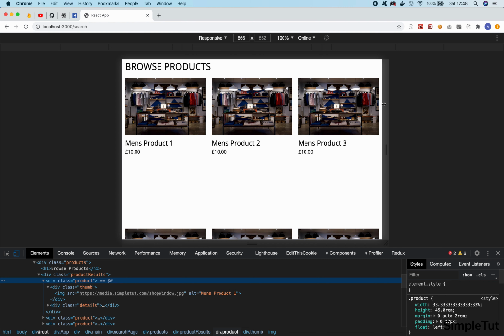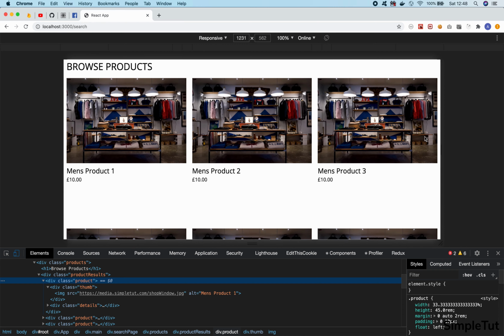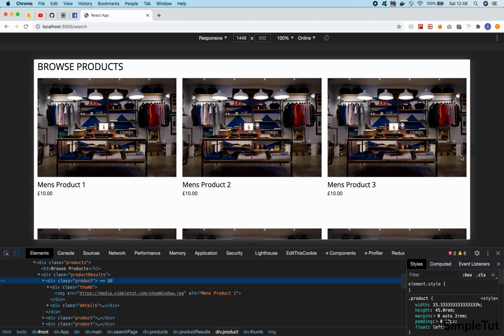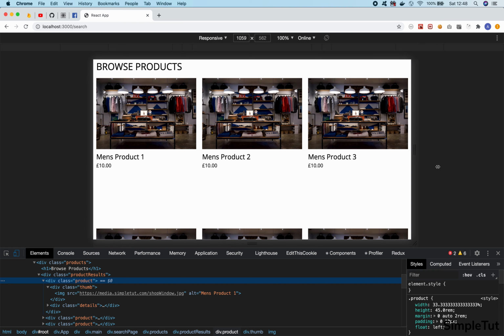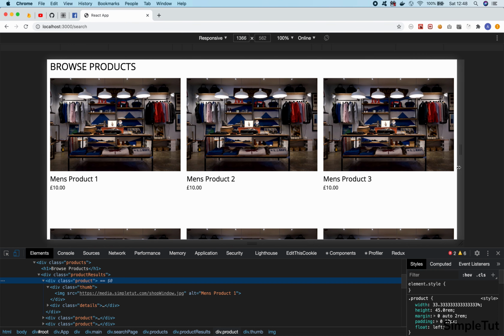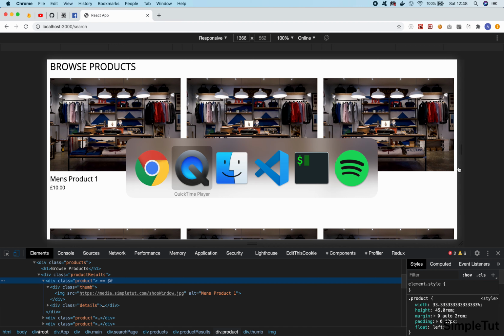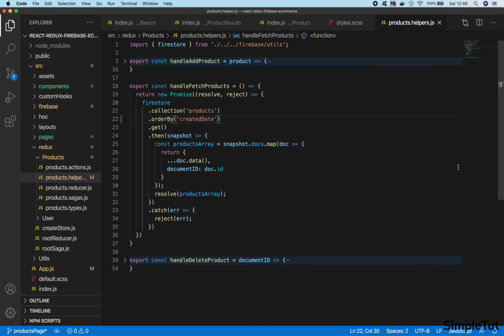Now you could add in media queries at breakpoints to reduce the size of things, but it's never really going to work that well. But there is a solution to this, and that is using CSS Flexbox. And it's actually really easy. It's a really simple change to make, and I'm going to show you how to use that.